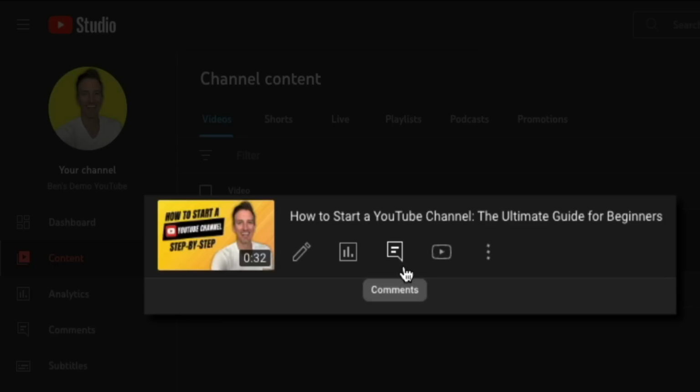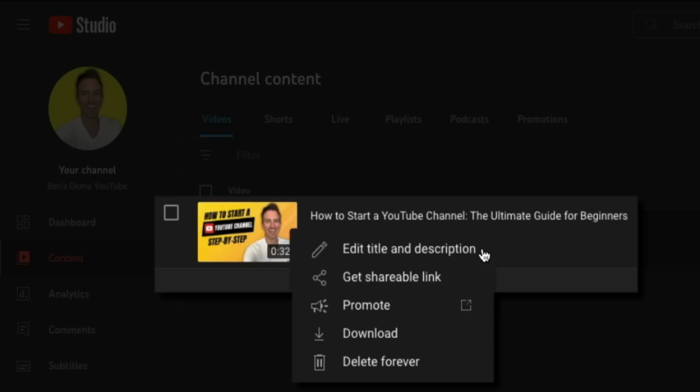Next are the comments, and this lets you manage comments for each video, including reviewing, responding to, and deleting comments. This little icon lets you view the video on YouTube, and then clicking this three-dot icon opens additional options where you can edit the title and description if needed.